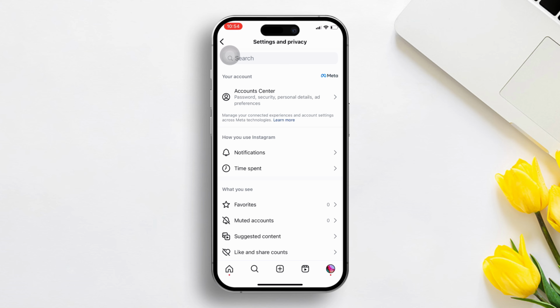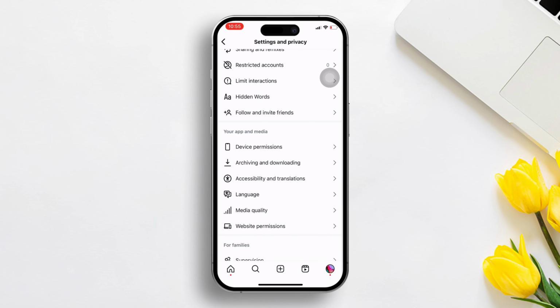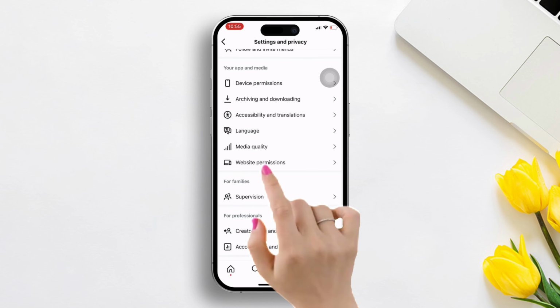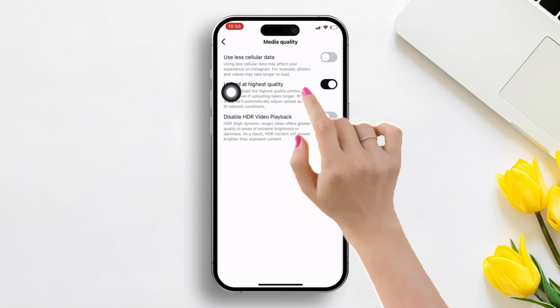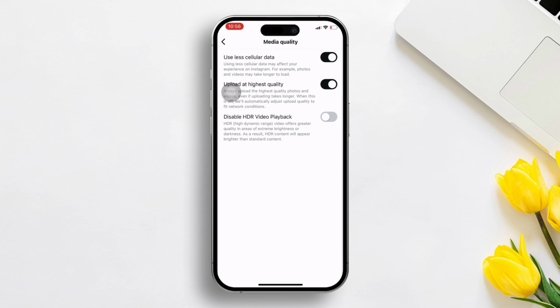Now give your screen a little scroll until you find Media Quality. Once you spot it, tap on it. Now it's time to toggle on Use Less Cellular Data. Voila! Instagram will now start conserving data by showing you compressed images and videos.